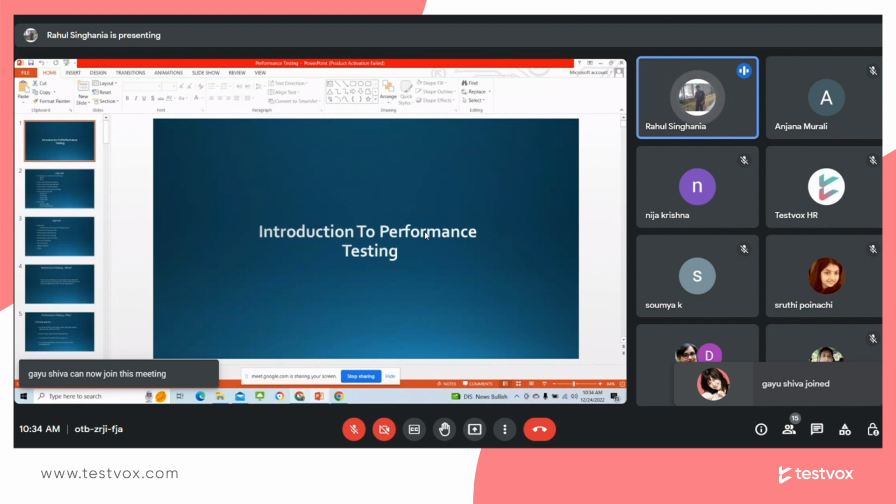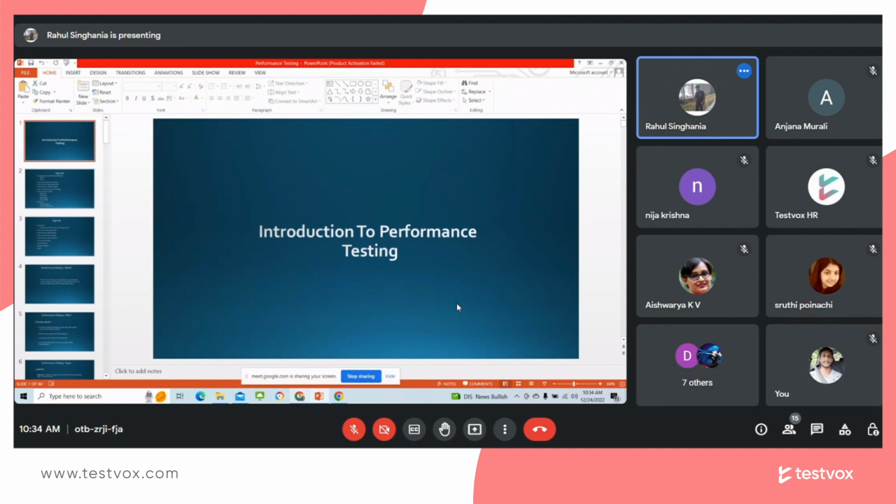So I feel let's start with it. I just wanted to understand from any one of you, what do you understand about performance testing, or any clue, any idea, what is performance testing? Anyone? Anything is fine. Any answer?